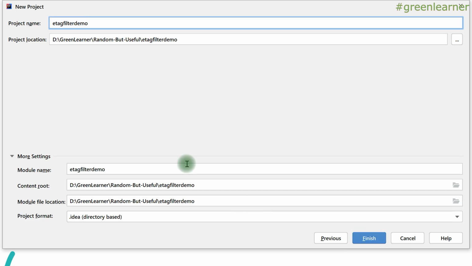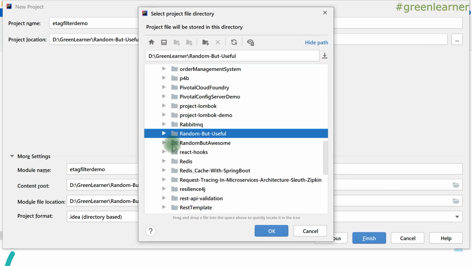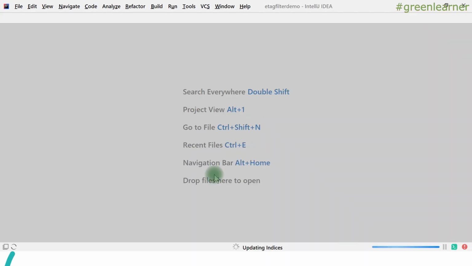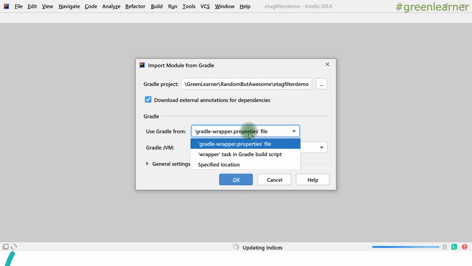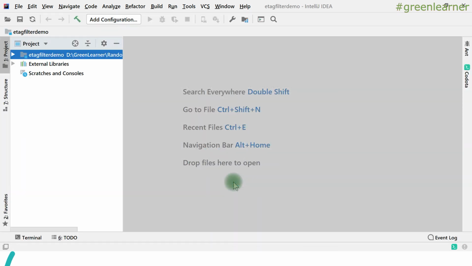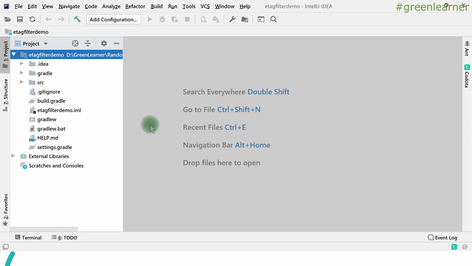So choose next. If you are comfortable with the location, otherwise you can change it. I'm going to change it, right? So I have changed the location and I'm just going to finish it. Downloading project, Gradle wrapper task. So I'm going to take this one. If I open it, I can have this one, right?